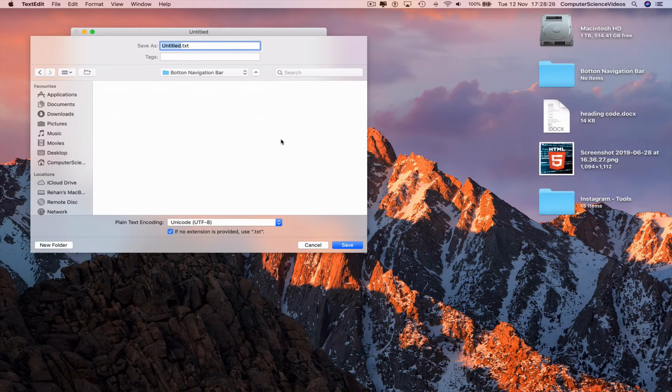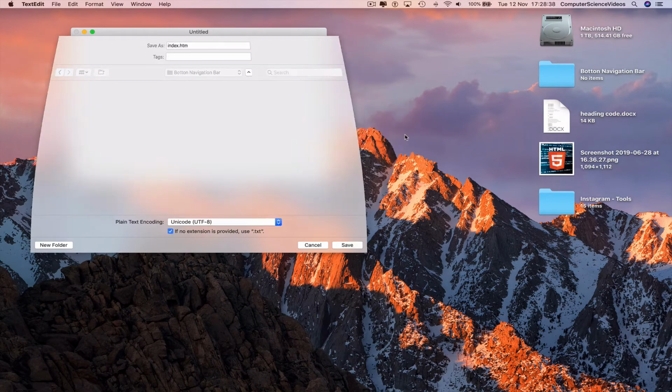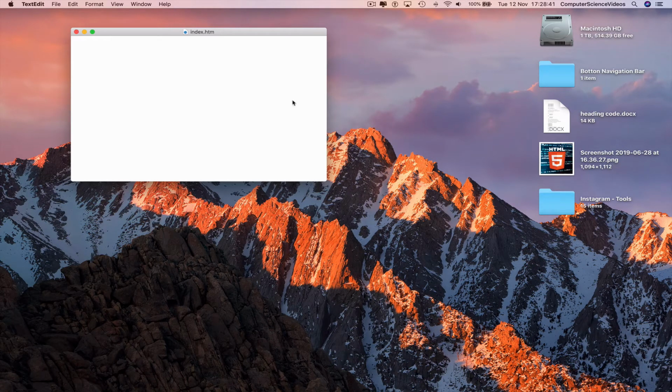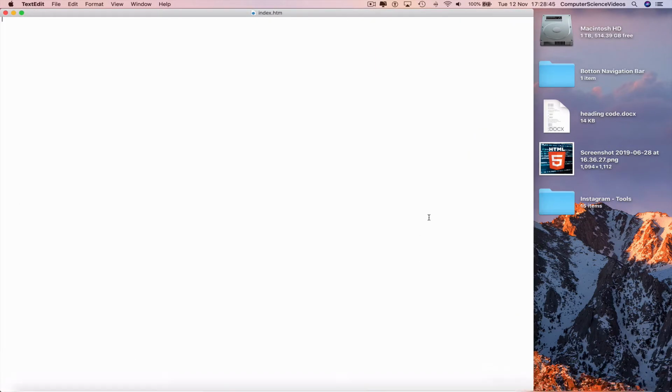Create and then save the TextEdit file as index.html. Yes, save using .html. Increase the size of the TextEdit file. Increase the font size.